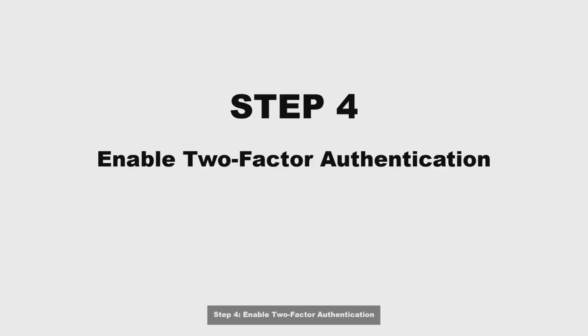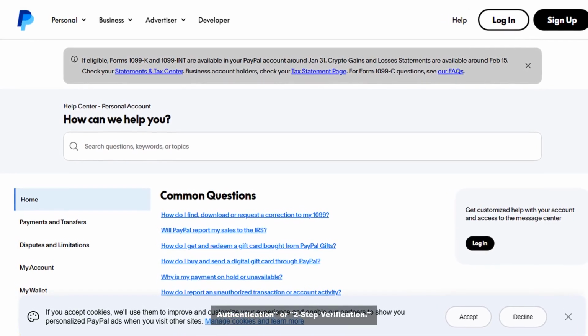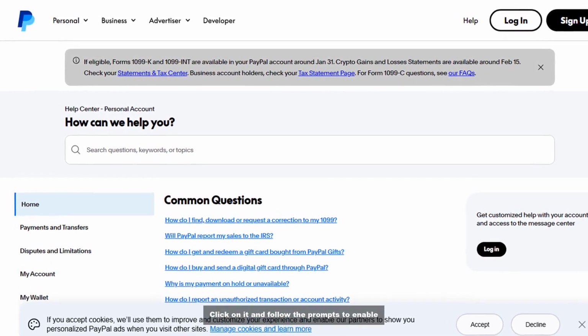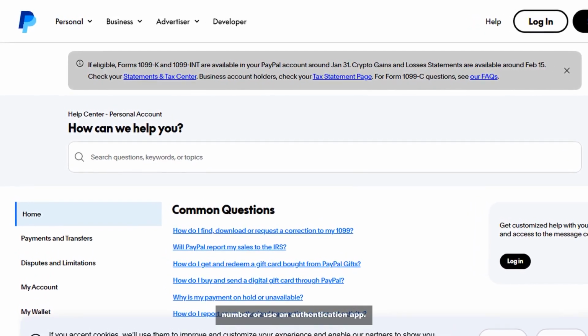Step 4. Enable two-factor authentication. Look for the option labeled two-factor authentication or two-step verification. Click on it and follow the prompts to enable this feature. You may need to provide a phone number or use an authentication app.